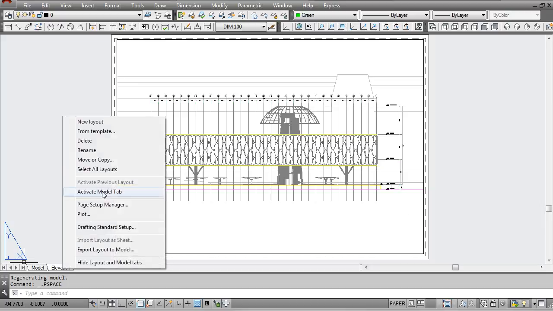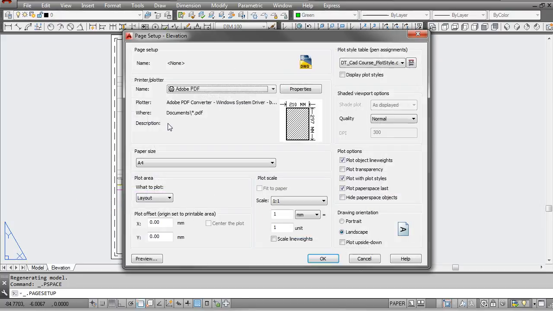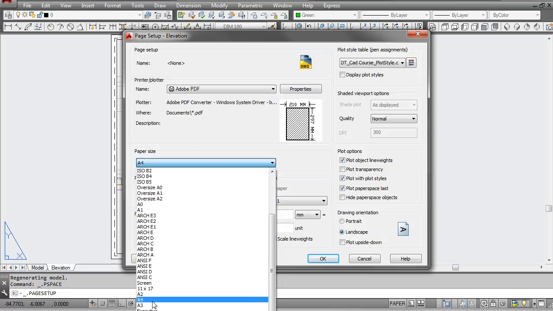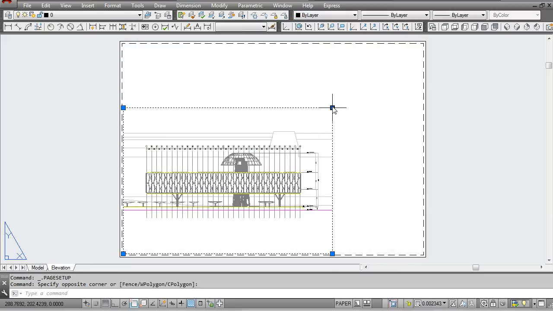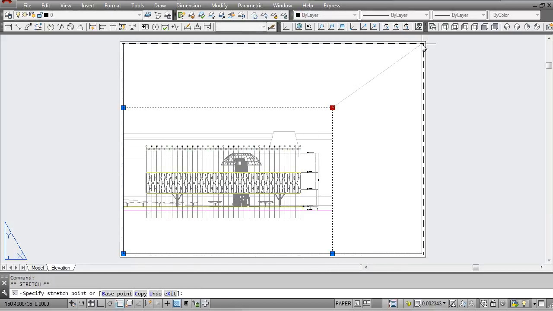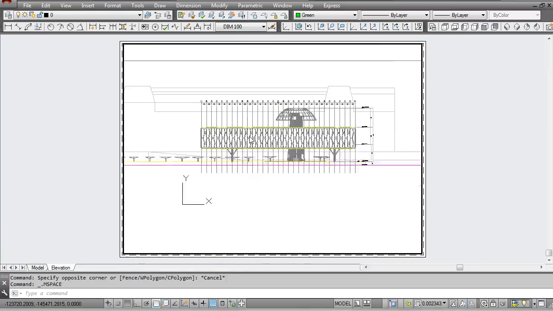So let's go now into our Page Setup Manager, and let's just make sure that we have the right paper size. I'm going to be using, let's say, an A3, and I'm going to click on OK, and then I'm going to be able to enlarge the printable area of my plan to that A3.